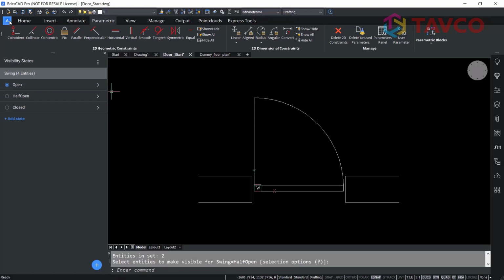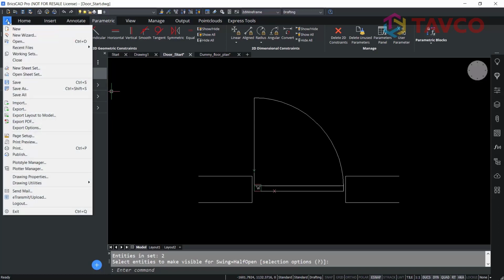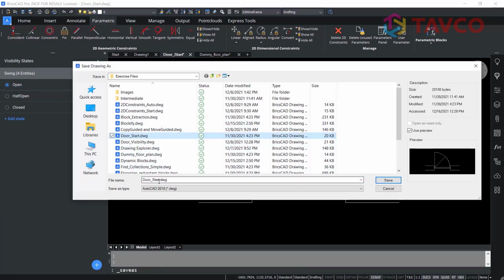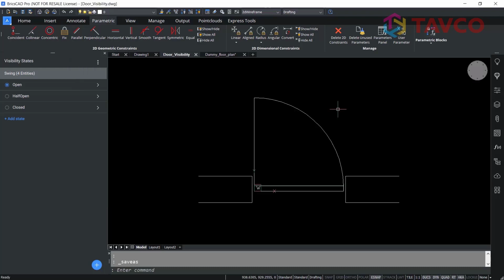Now that we finished editing our block, let's save it with a different name. We can save this in the same folder, and instead of calling it Door Start, let's call it Door Visibility. So now we can store this block in our library. There's a library that comes with every license of BricsCAD, and we can add components to it like this door. And we can also create new categories or folders to store this geometry.